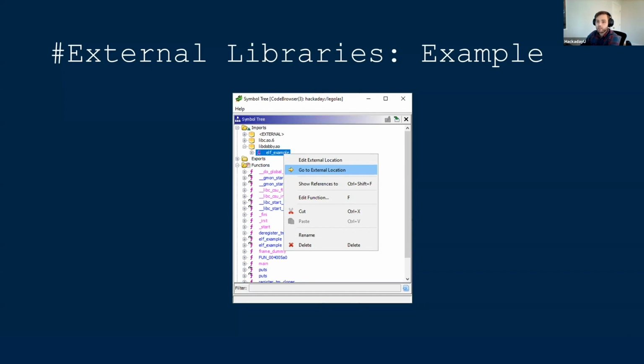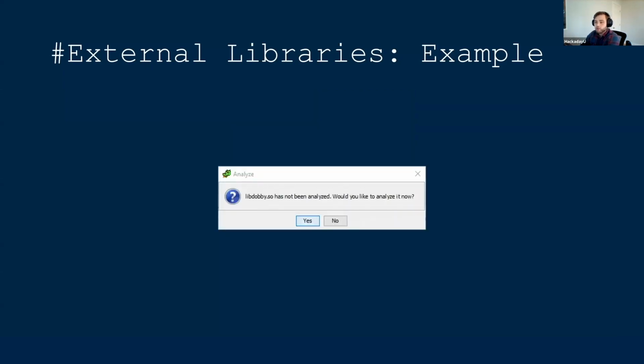And so when we do that, it's actually going to import and analyze that shared object. And so it's going to look very similar. You're going to get this message that we've always gotten before: libdabi.so has not been analyzed. Would you like to analyze it? And then when you click yes, it's going to import the binary and analyze it just like any other ELF file, because that's all these shared objects are, right? These are just standard ELF files.